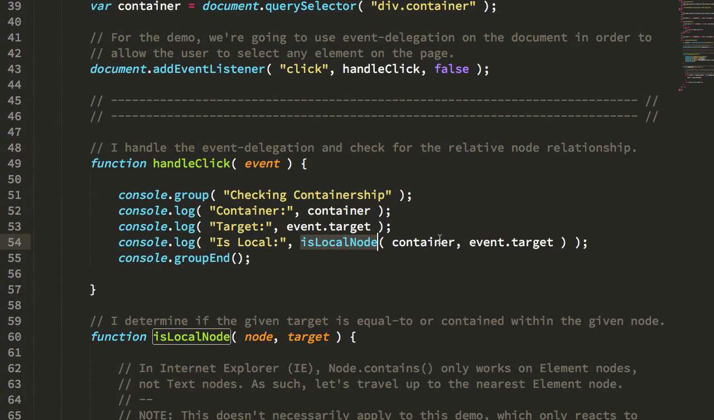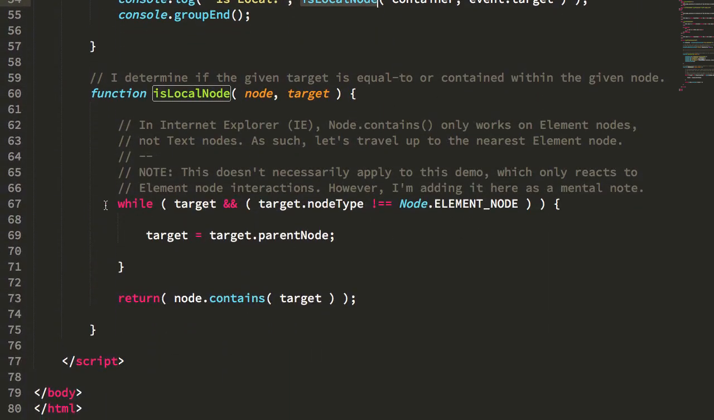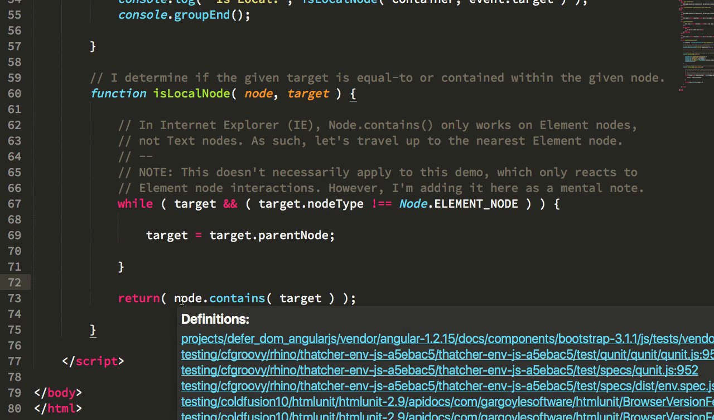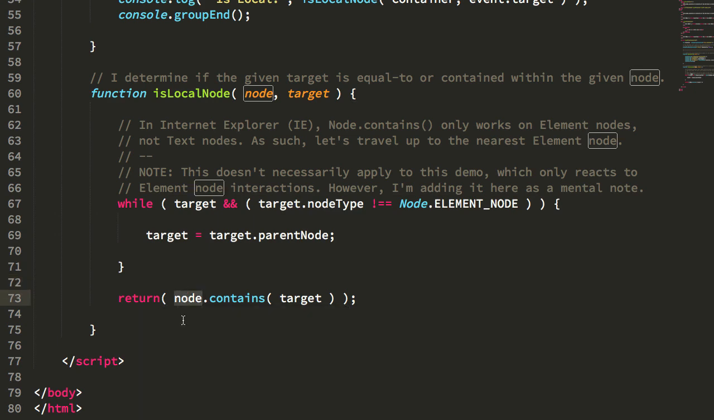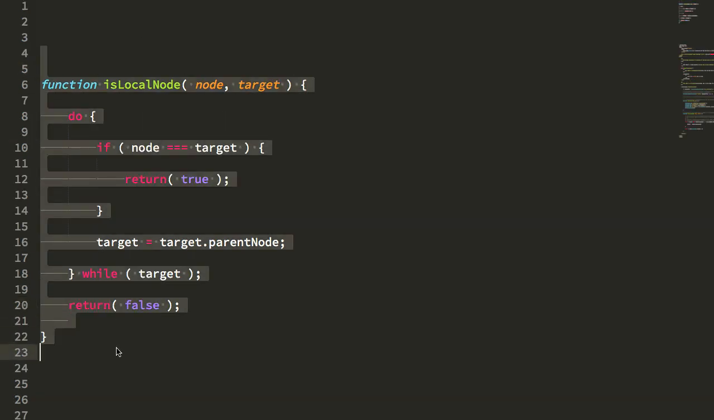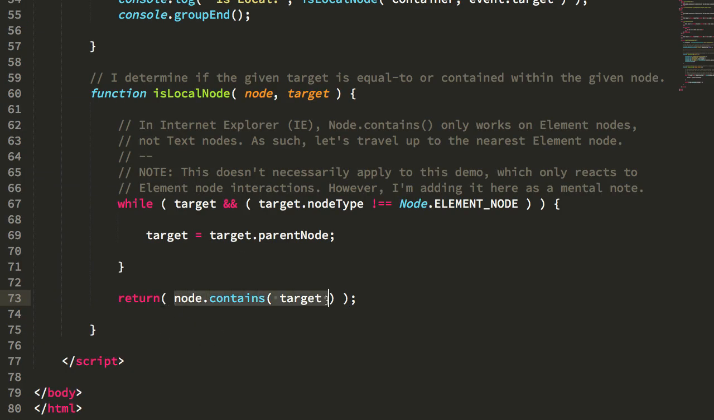And if we look at what is local node is doing, let's step over this for a second. Here's the node, the container node, and we're calling the native .contains method on it and passing in the target. So all of the logic that I had here is essentially now just this one call to the native contains method.